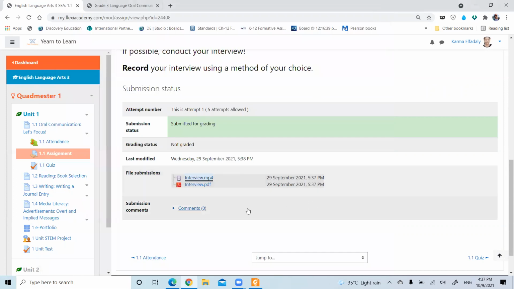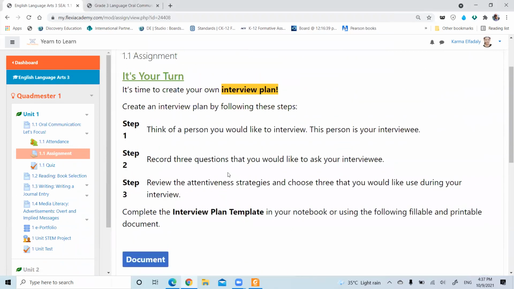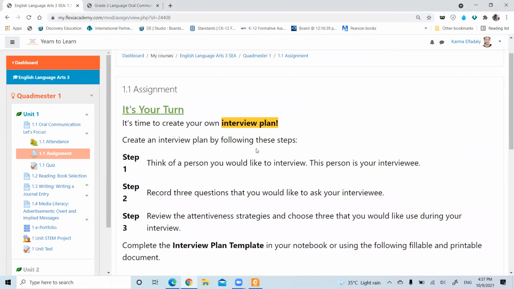Okay, so that was an interview in the form of a video that students can perform after creating these steps. So this is actually one type of the assignments that you're going to do.